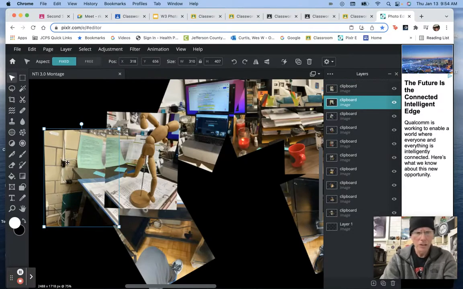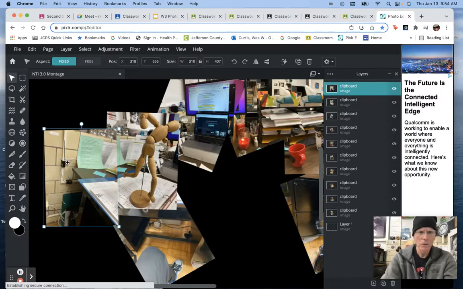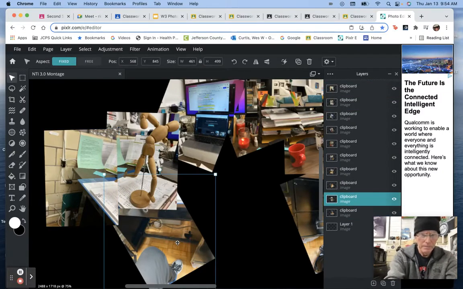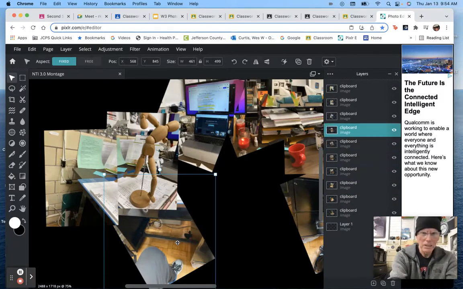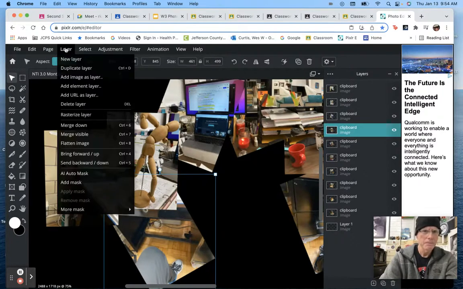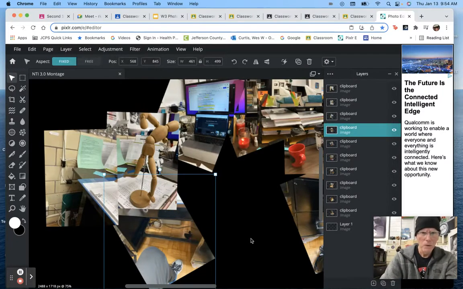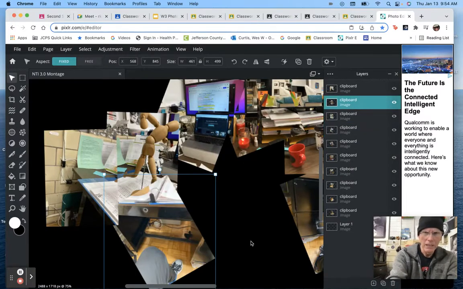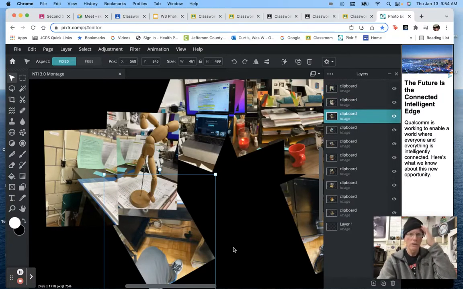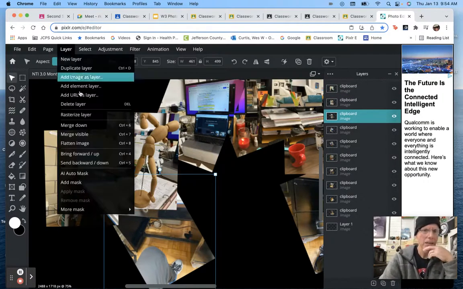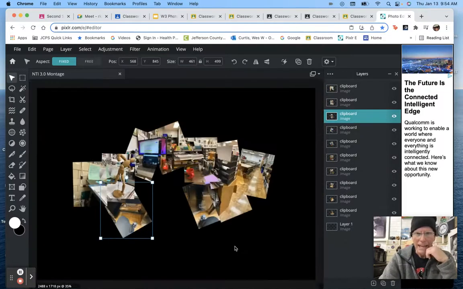That's Control 5 to move it backward, or Control 4 to move it forward. Now, sometimes you have to hit it multiple times. I'm on this one and trying to bring it forward. But it's way, way, way on the back. So I'm moving it up one layer at a time, and there it finally came up. All right, so Control 4 and Control 5, or just going up to Layer, Bring Forward, or Send Backward.